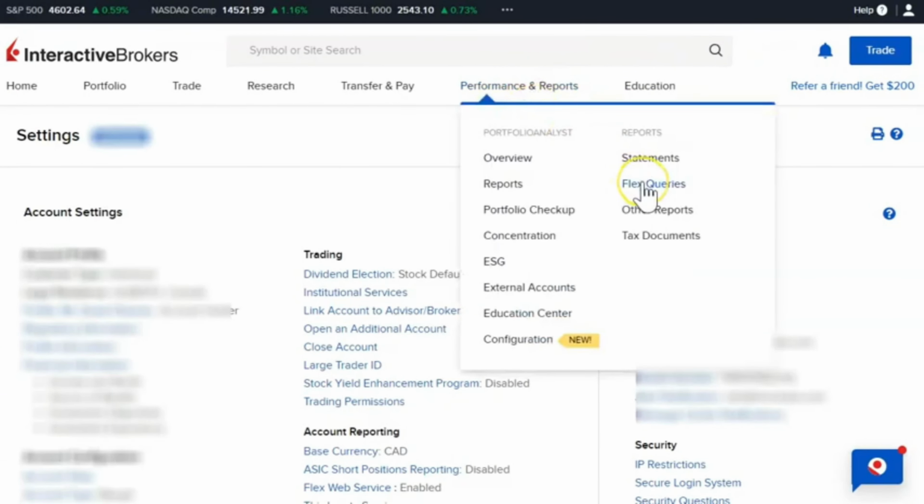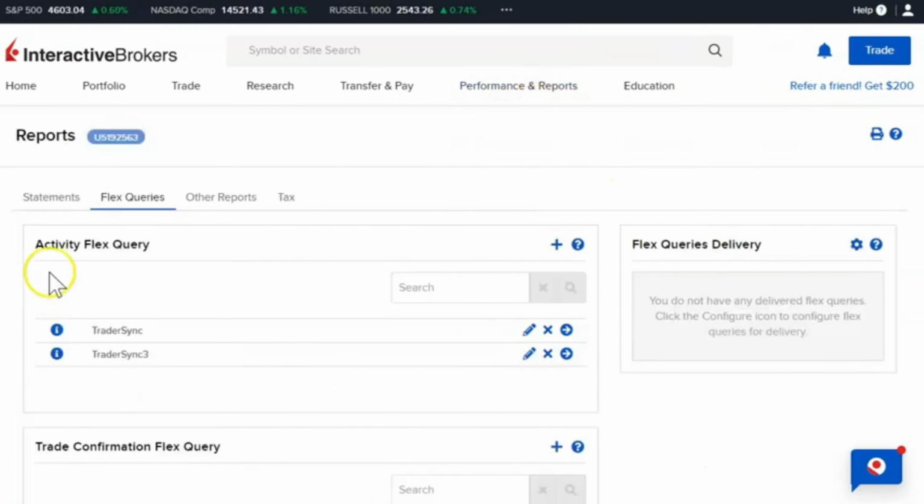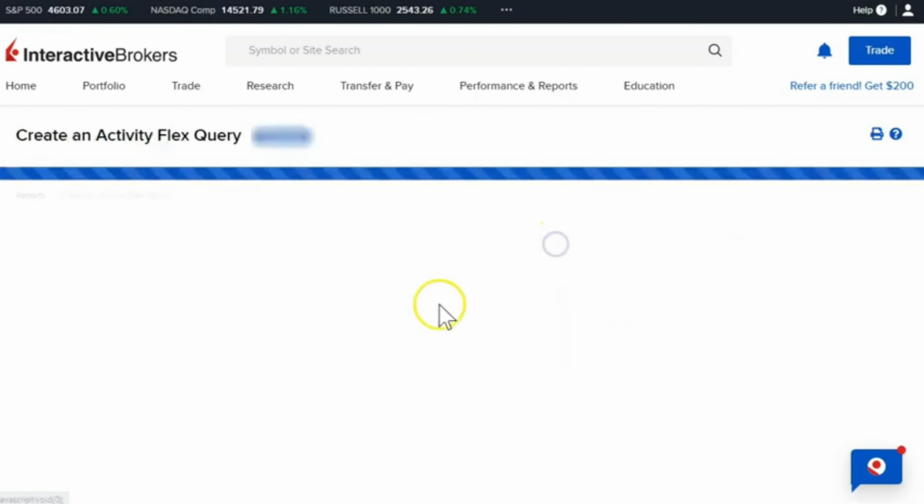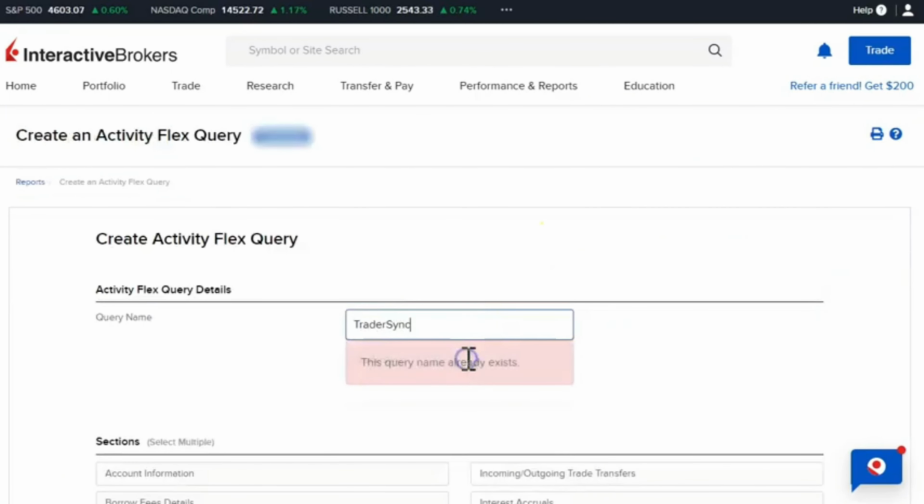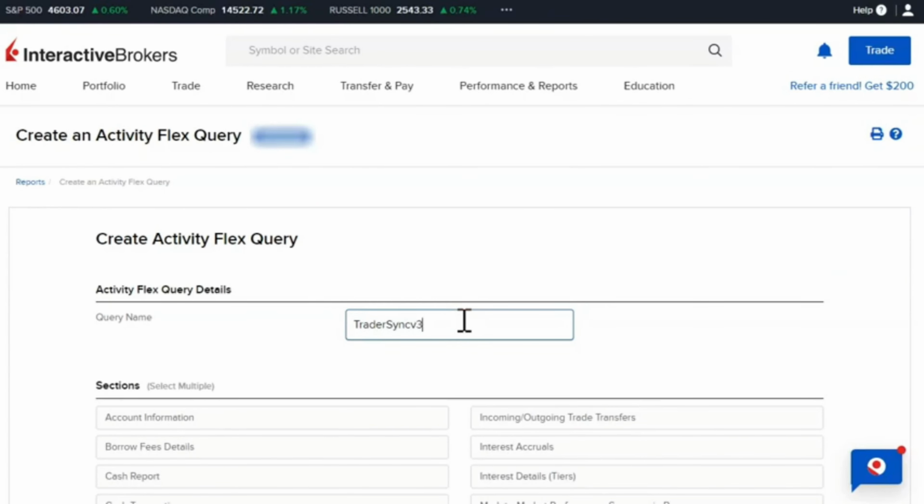Okay, we're going to click on Flex Queries, and then under Activity, Flex Query, you're going to click on the plus signs where it says Create. Here we're going to type a name. In this case, myself, I'm going to name it V3 just because I have multiple creatives, but you can just name it TraderSync. And now we scroll down.